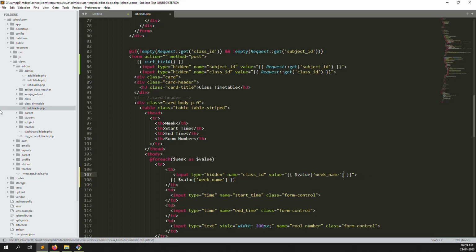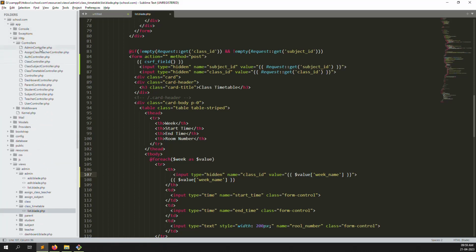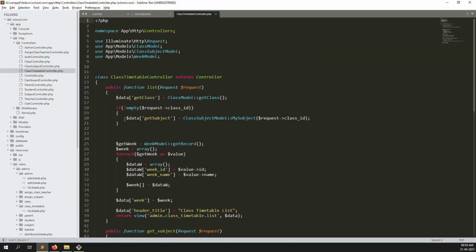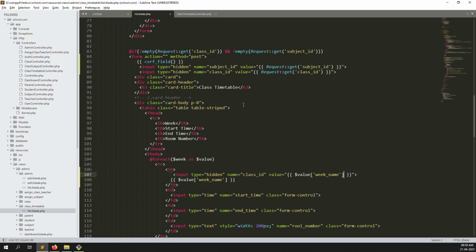Let's go to the controller and check what we passed in here. Go to HTTP, inside controller, go to the class timetable controller. Inside we have passed the week ID. You can see an error here. But if you want to see how we do all these things, please check the first video of this class timetable series.